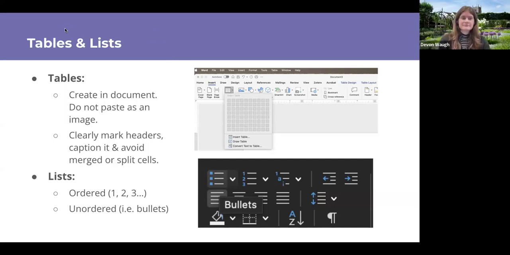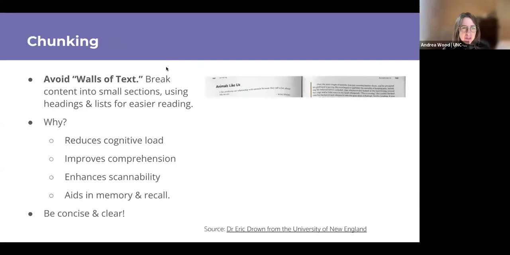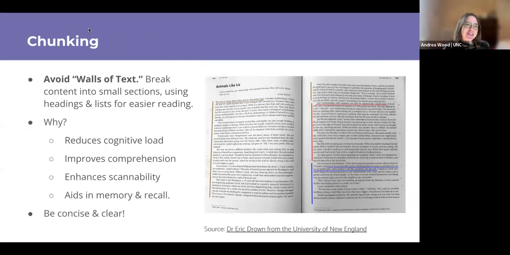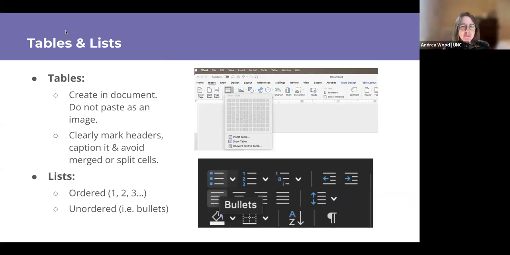For lists, okay, sorry, you can go back one. Thanks. For lists, unordered bulleted lists are perfect for group-related non-sequential items. Only use ordered numbered lists for sequential steps, a process, or instructions where order matters. All right, next.